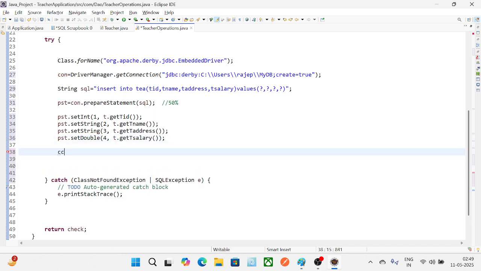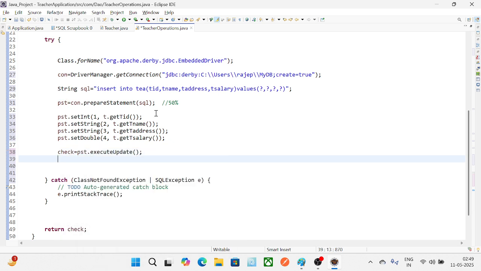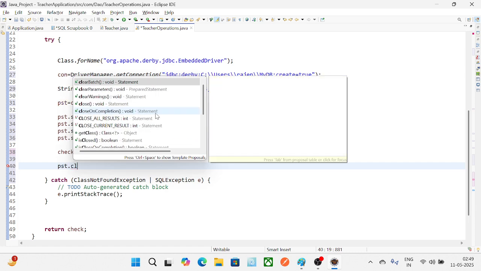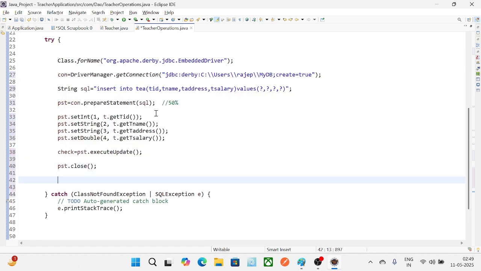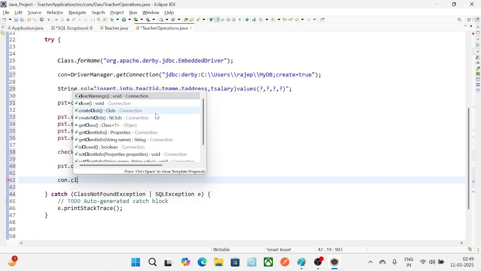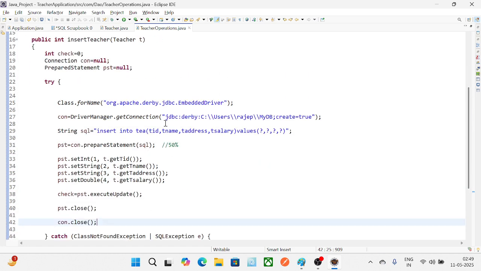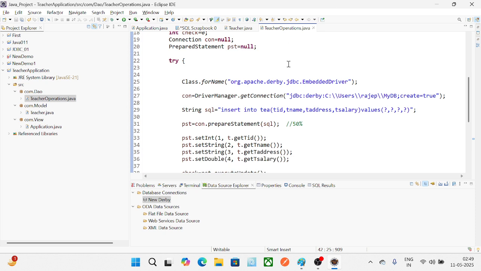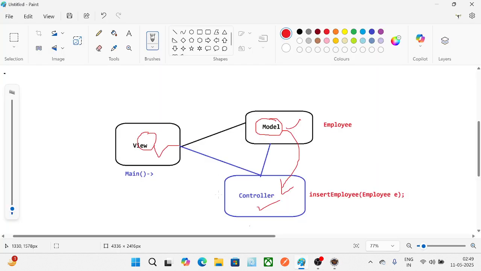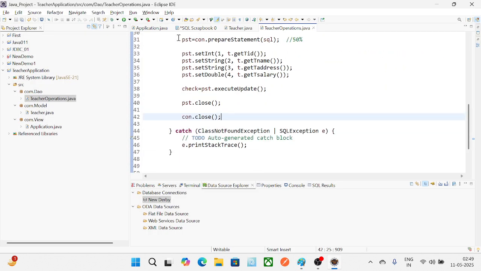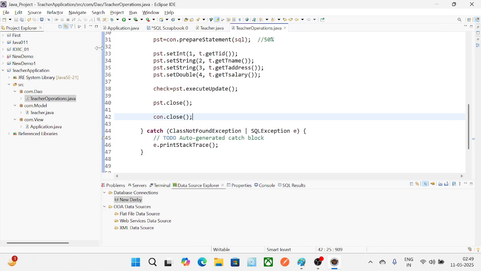Once it is done, at the end we have to execute this statement. So check is equal to pst.executeUpdate. Then pst.close and connection.close. Once we have done this, our model layer is also done. Oh, sorry, our controller, our DAO layer is also done. Now we come to the view. Let us call this from the view.